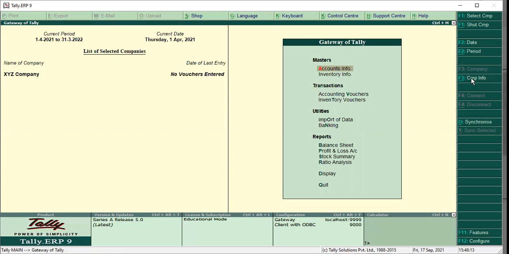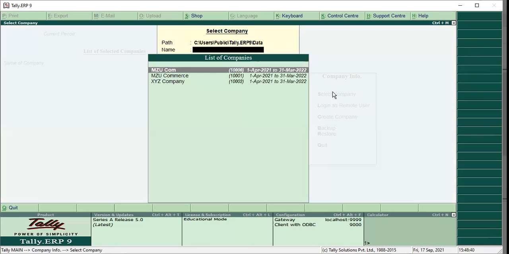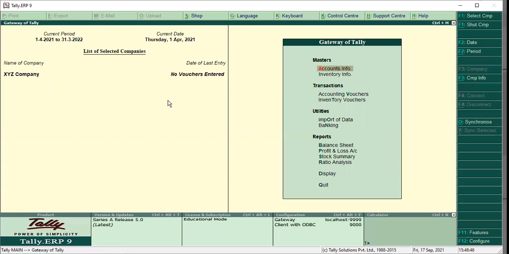This is how we have to create the company. If you want to shut the company, you just have to select Alt F1, shut company. Here is the option. So I just close this company. Once again, I'm selecting the company by pressing select company. XYZ Company, this is the company now created. I double-clicked it, so we entered the gateway of Tally of XYZ Company.